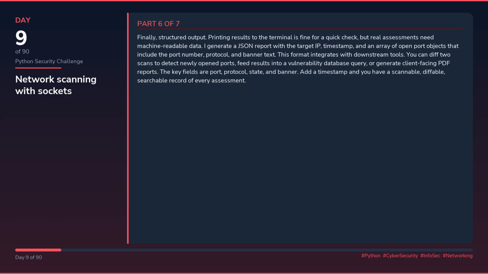You can diff two scans to detect newly open ports, feed results into a vulnerability database query, or generate client-facing PDF reports. The key fields are port, protocol, state, and banner. Add a timestamp and you have a scannable, diffable, searchable record of every assessment.